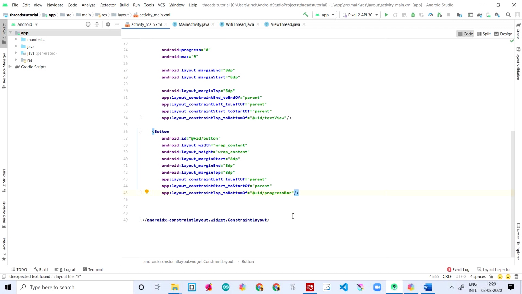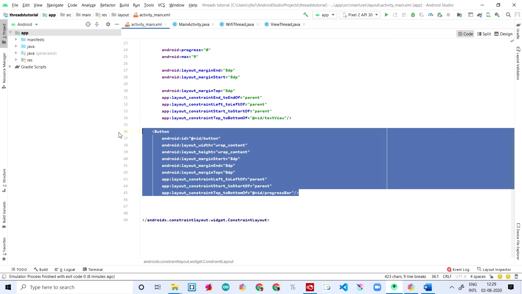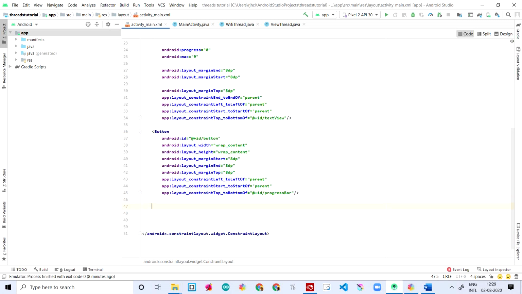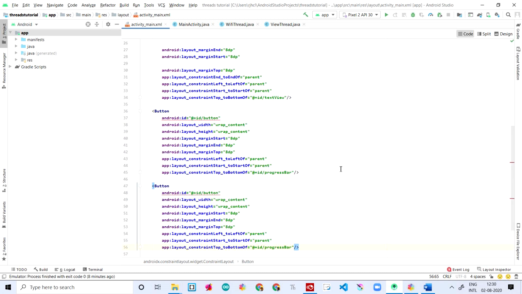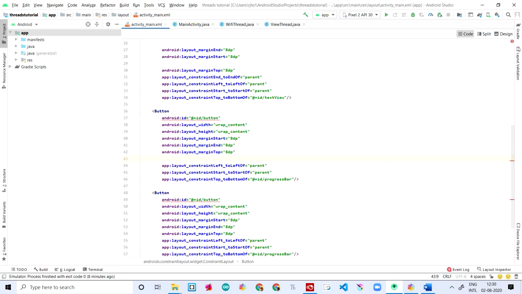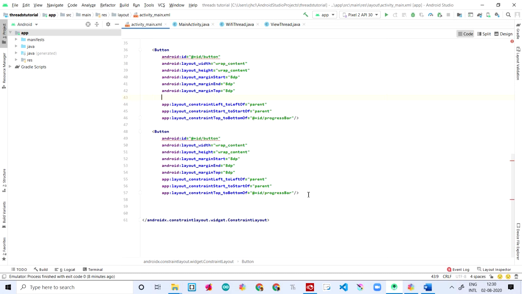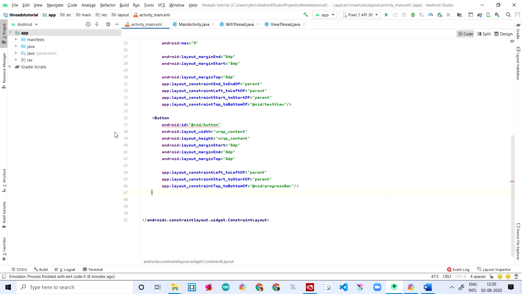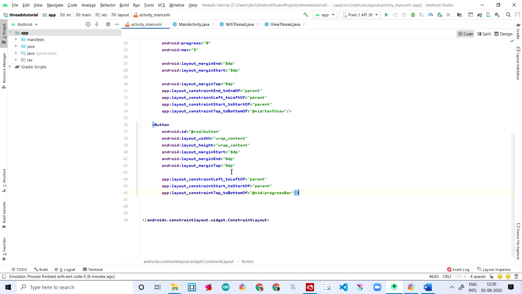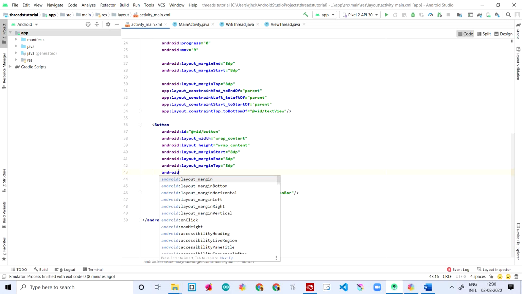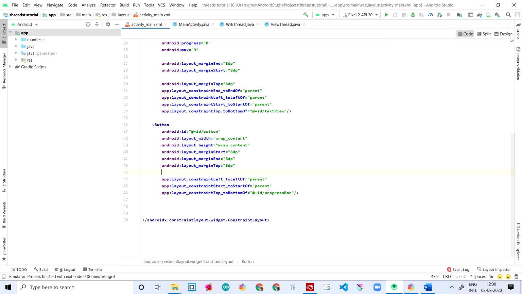Let's end this up now. Let's copy this up and let's come down and then paste it. And we forgot one thing, the text and when it's clicked. So let's just do that. Let's first delete this. This gives us a lot of disturbance. Let's come up here and then let's do the android:onClick. Just write down onClick and you get it.